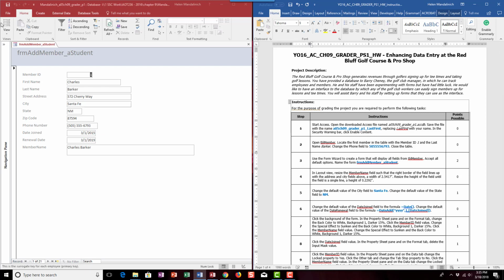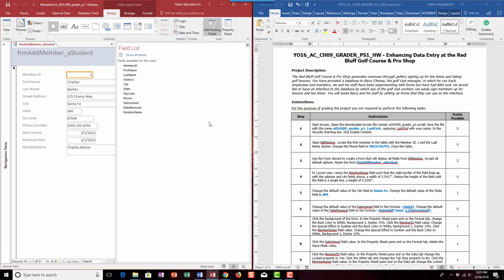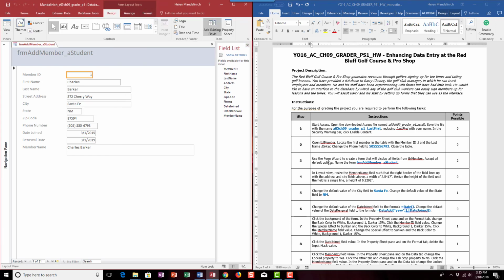So far, this isn't anything new, right? In layout view, so I need to come over here and switch to layout view instead of form view. So now I'm in layout view. Oh, there's my big field list. What the heck? Let's scoot that down.